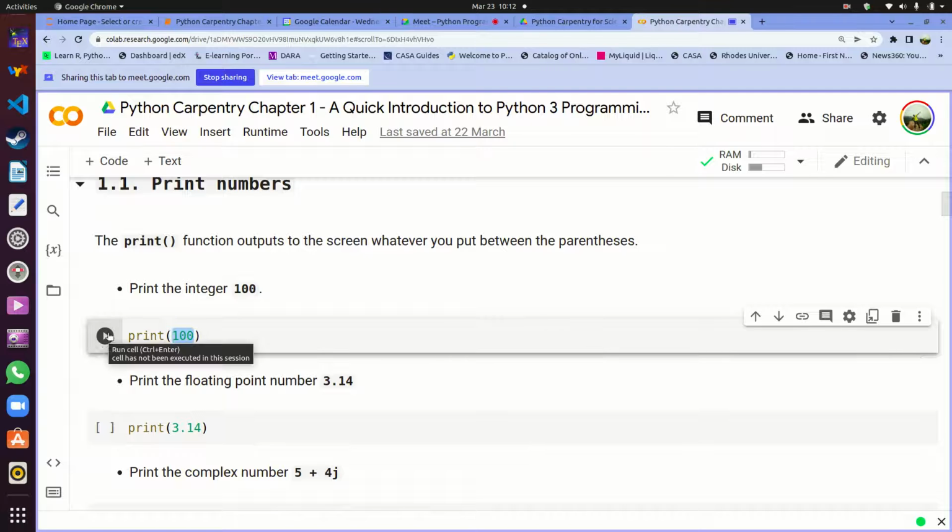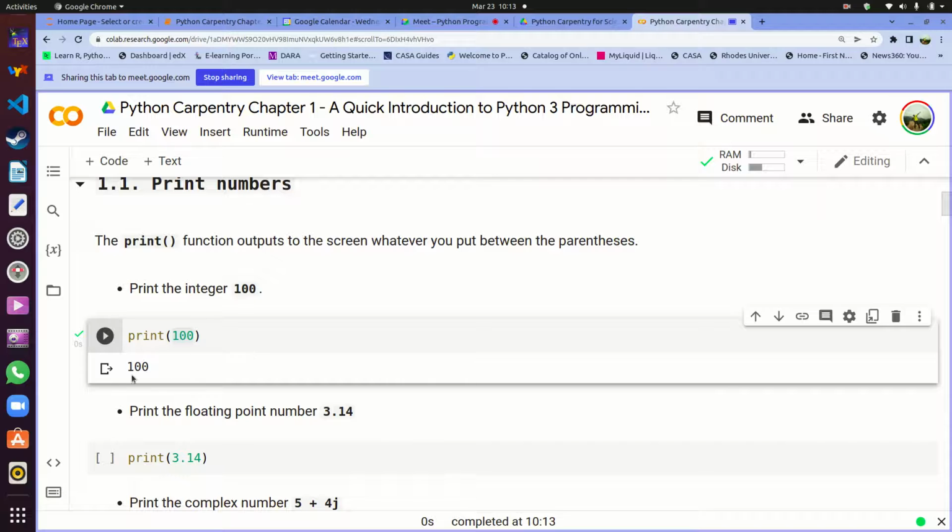Then there's this play icon here. If I press on that, then you can see that the 100 gets printed out. So basically that's how print works. You type your print, then in the parentheses you put the value you want to print, like that.